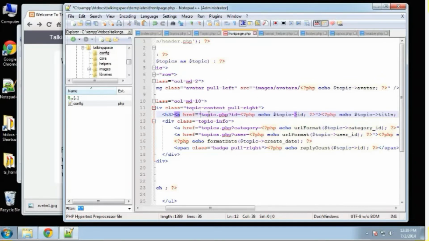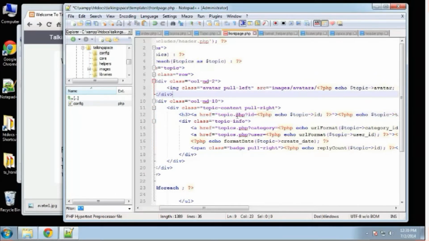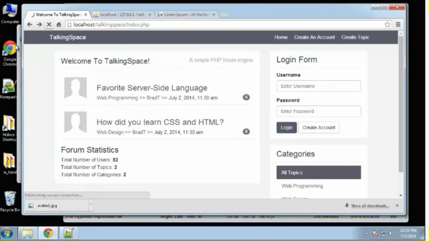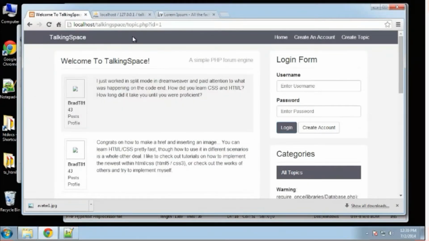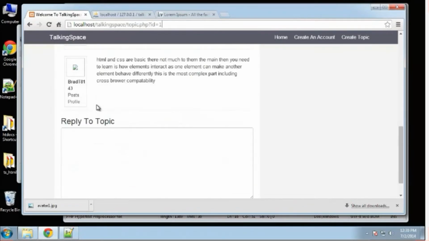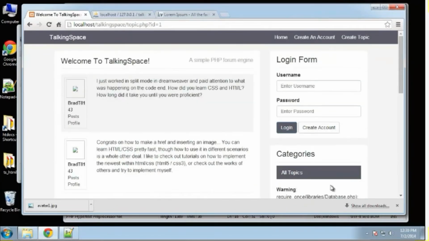So it's going to take us to topic.php, but we're also going to have this ID variable, which is going to point to whatever the topic's ID is. Okay, because if they all went to just topic.php, there's no way for us to differentiate a topic from another. Alright, so we need this ID. So if we save it, let's make sure the link works. Alright, so it's taking us to topic.php ID 1, but right now it's just the static content. So this isn't actually coming from the database.